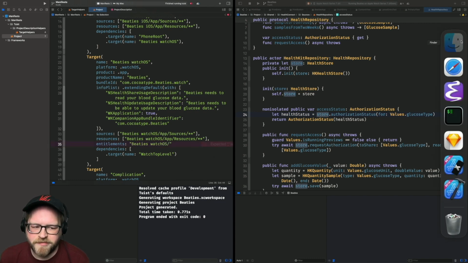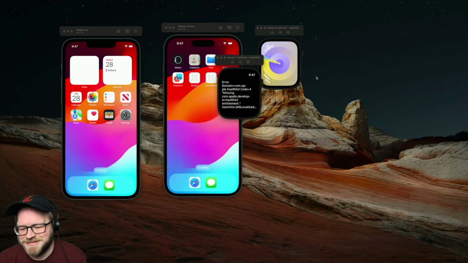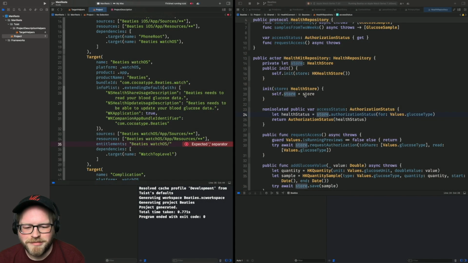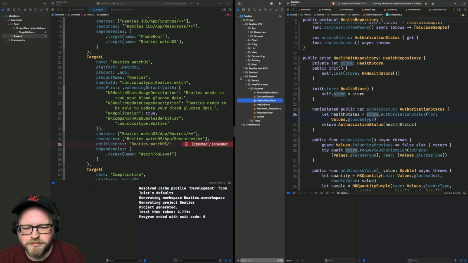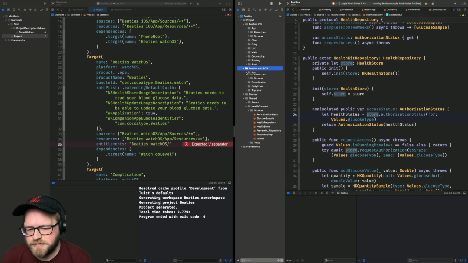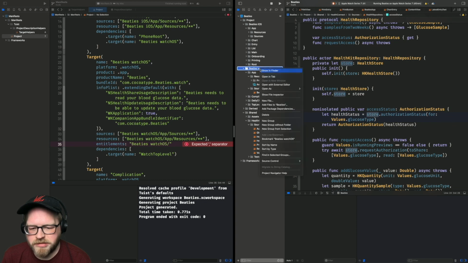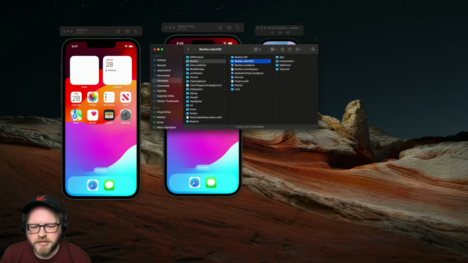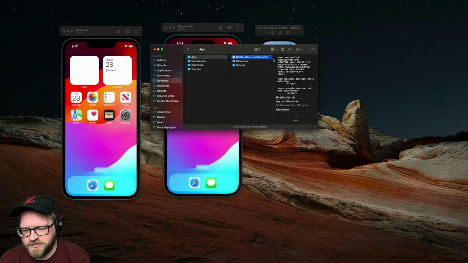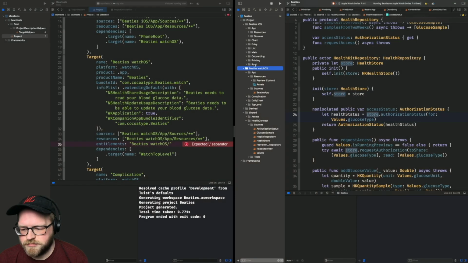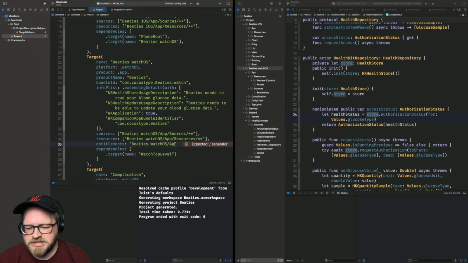We might have a little bit of a problem. I think, did we... Yeah, I guess we didn't include it at all. Okay. App just lives right there. Okay, yeah. That's fine. BD's watchOS app, BD's watch app entitlements.